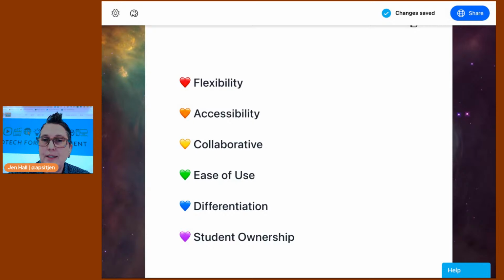The other piece that I always share is ease of use. Our kids are really adept at grabbing and trying new tools, and it's a drag and drop interface and being able to move things around, and it's just very, very easy to use. So it's the easy entry point for teachers to embrace it as a new tool.